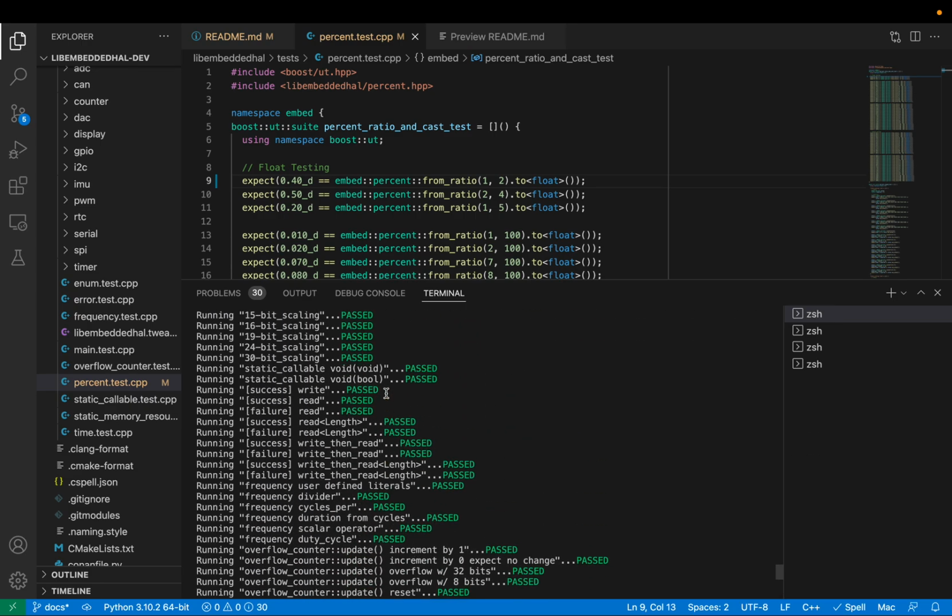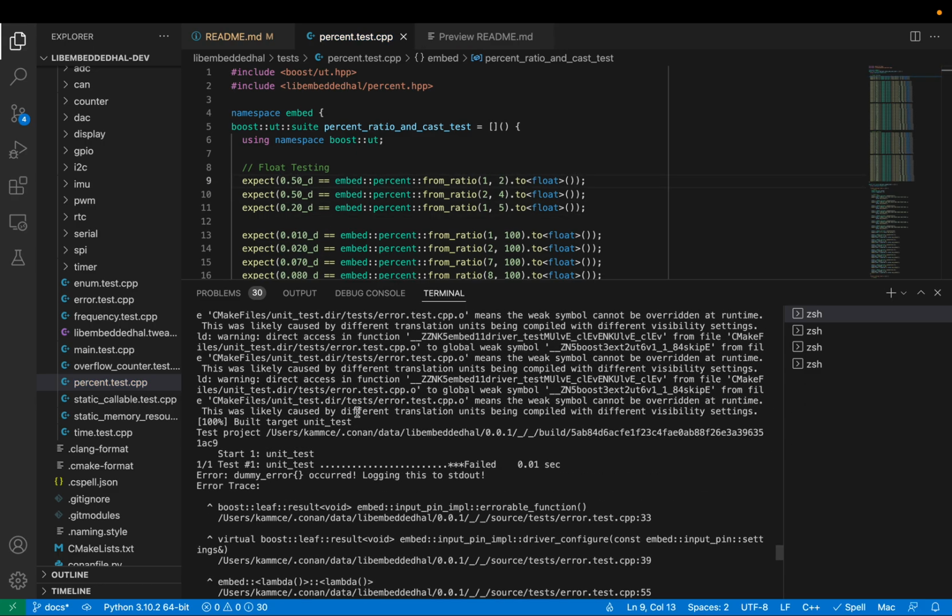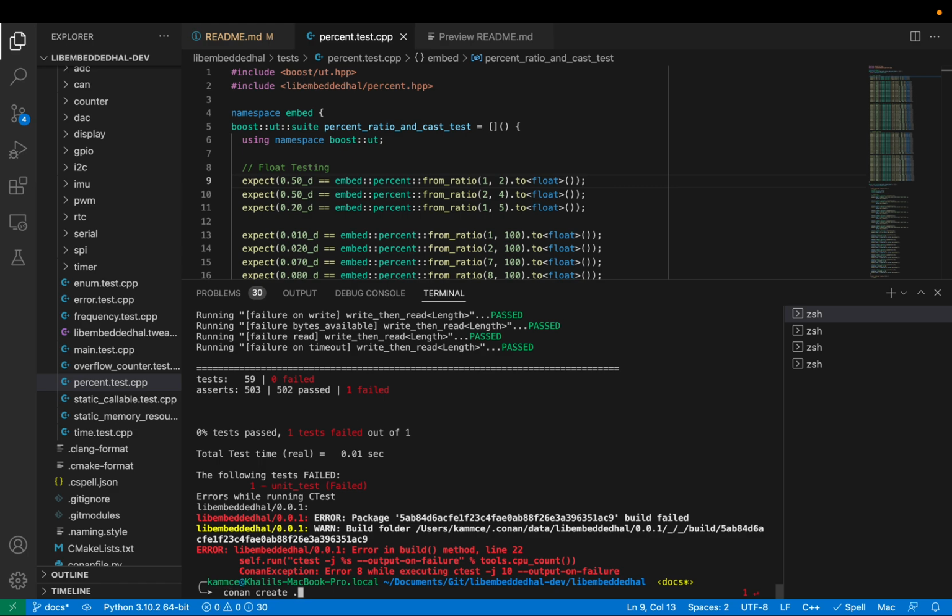And boom, there you go. You can see all the different tests that have passed. You can see the one that failed, and we're good to go. So yeah, that's how that works. And if you ever need a unit test, you just simply run code and create, and they'll do it for you.